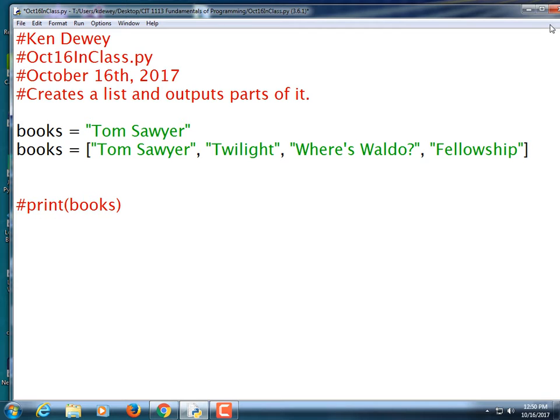So what did this line of code do? It created a list. But what happened to our original one? It got overridden. It got overwritten. So this first line of code says, create me a variable called books, assign Tom Sawyer to it. Then this one says, no, we're going to override it. So now let's see what happens when I print books this time.